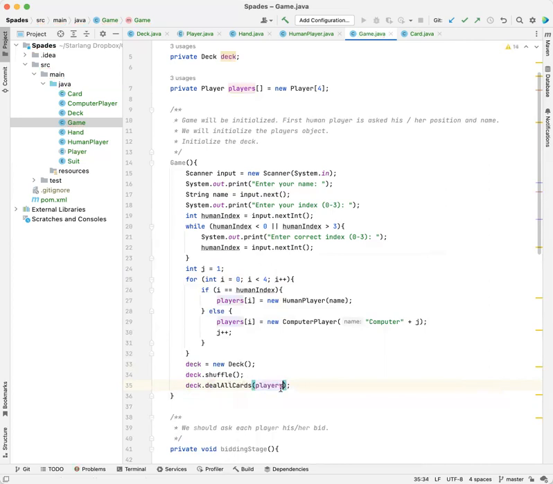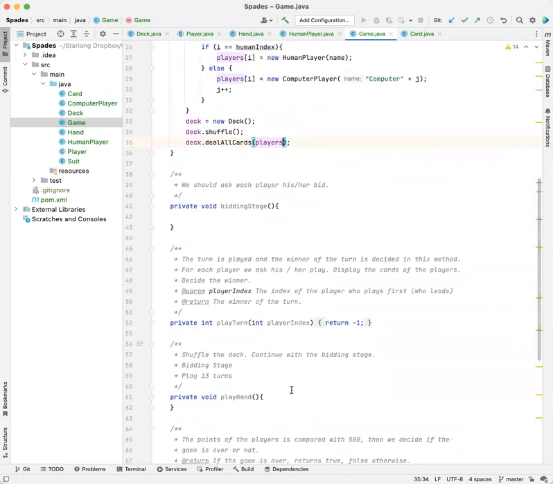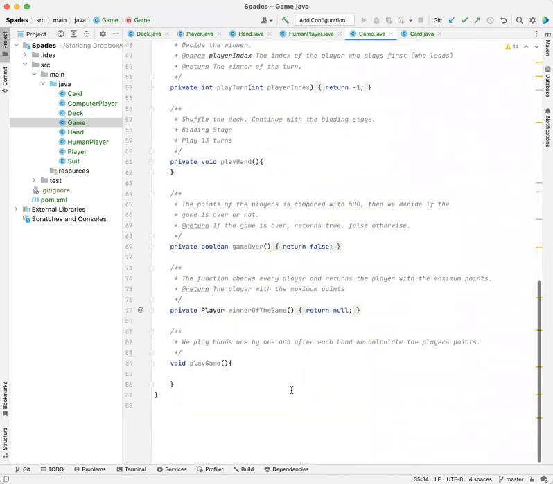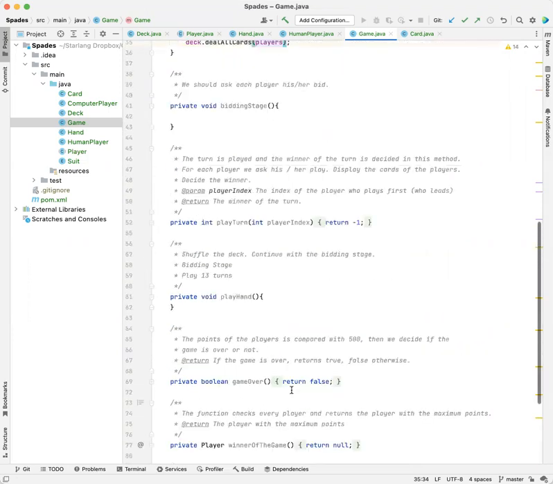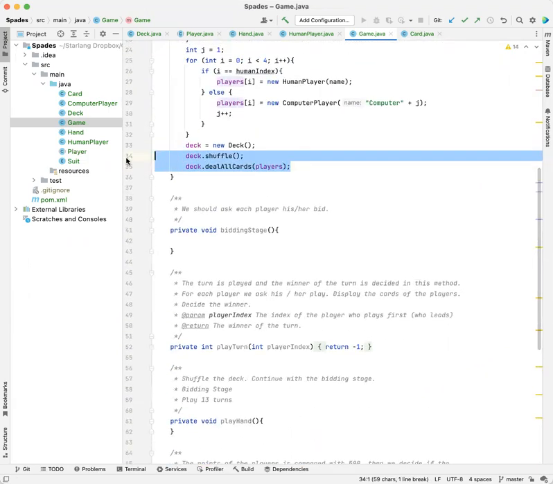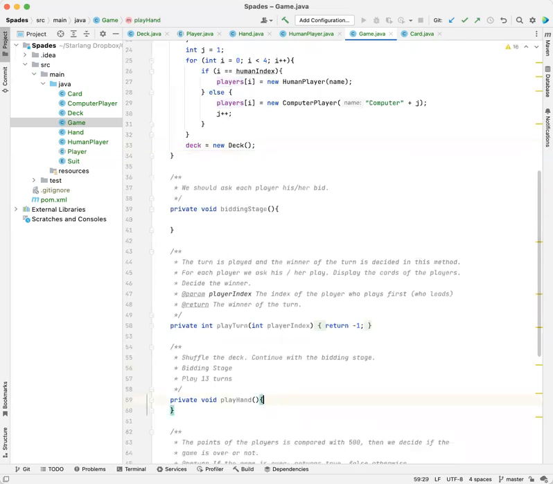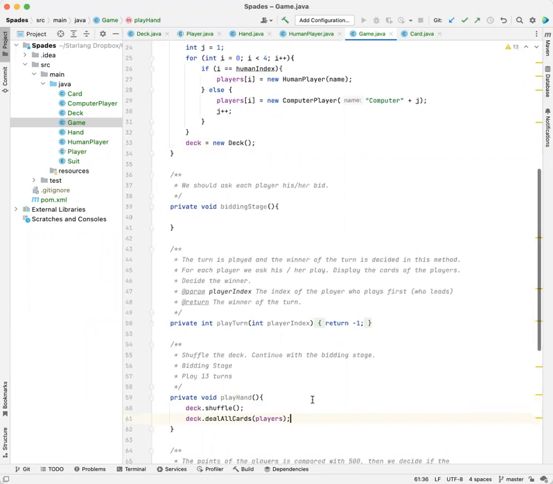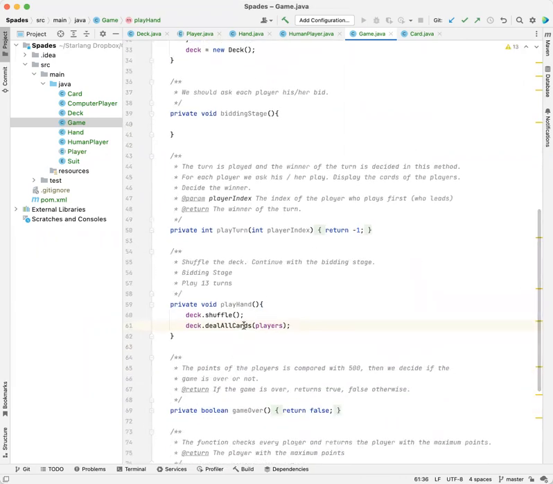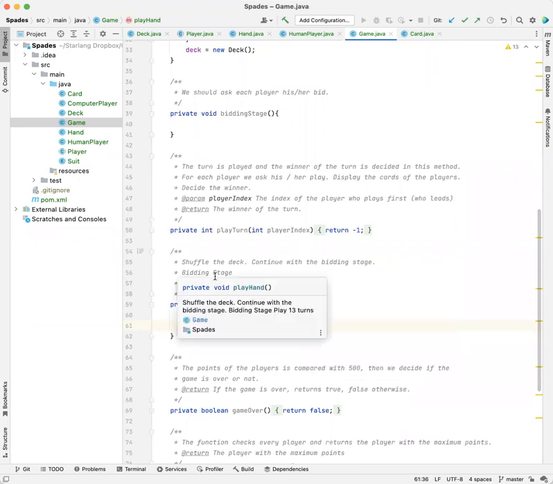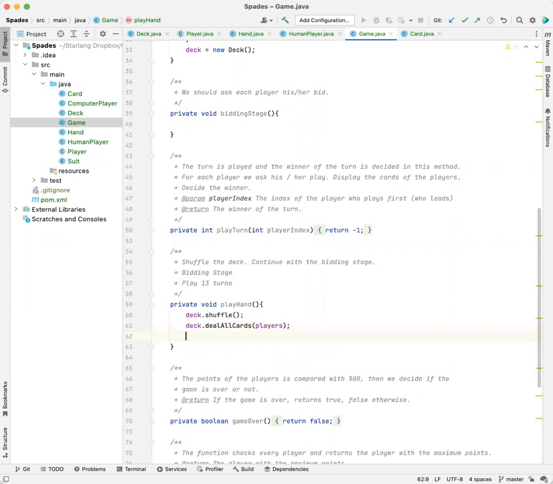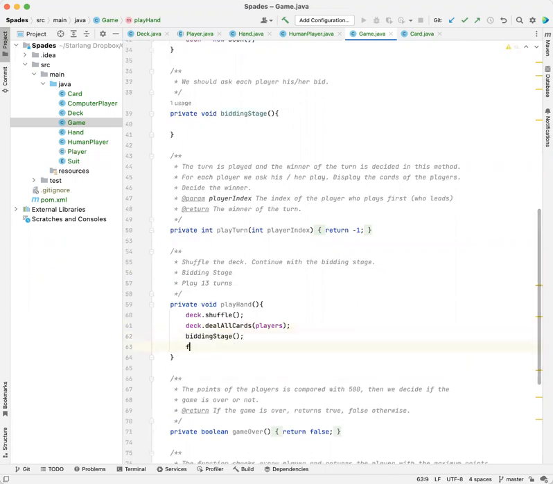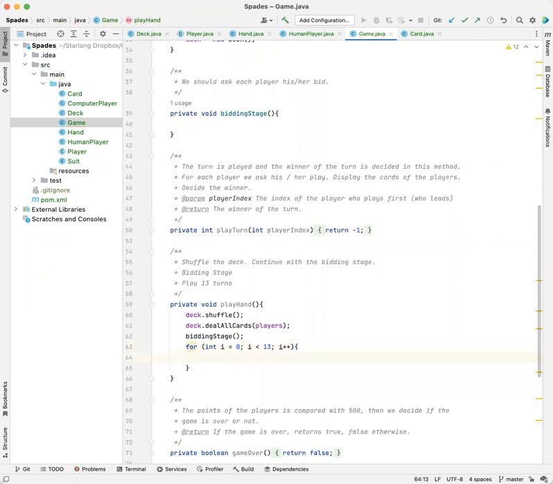Or we can do that in the play game. Actually, in the play hand. So let's do that in the play hand, not here. Okay, shuffle the deck, deal the cards. And then we need to call the bidding stage. And then we have 13 stages to play the turn.